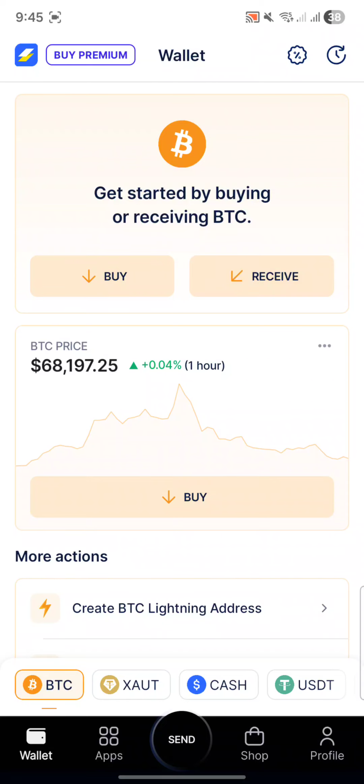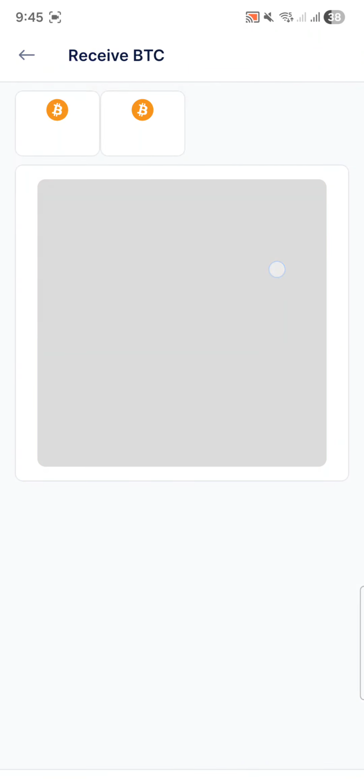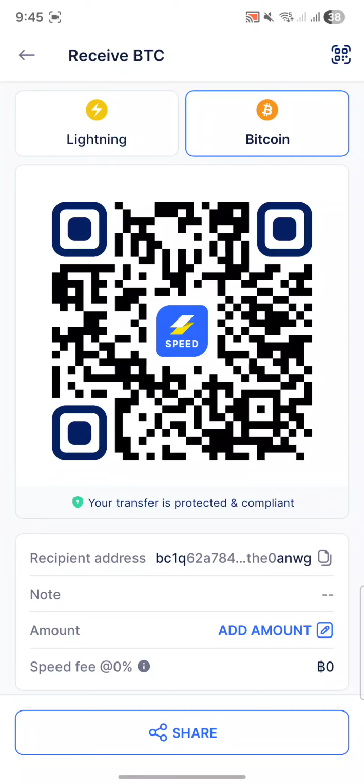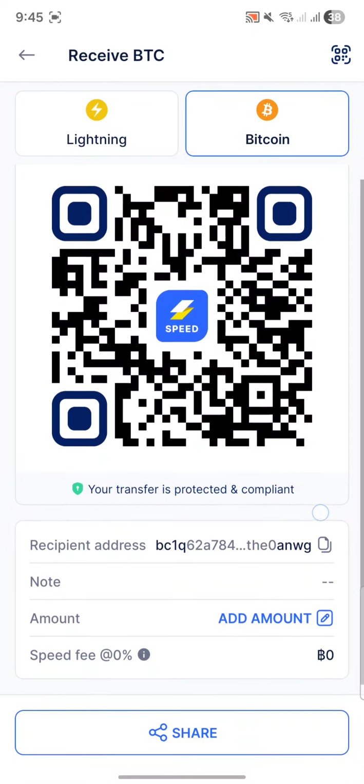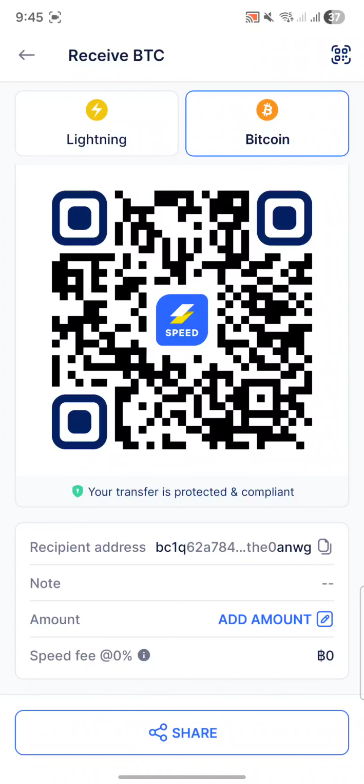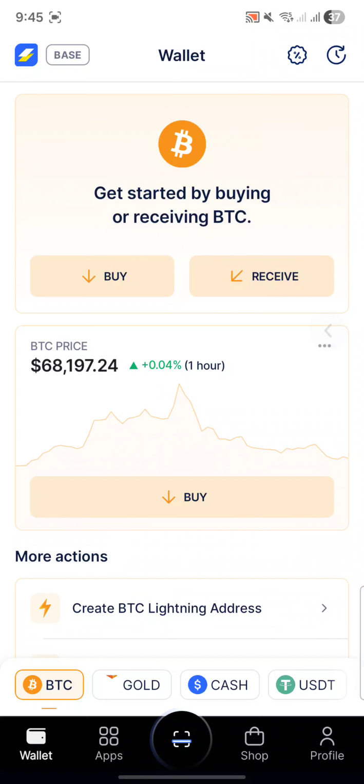If you receive from here, then click receive Lightning or Bitcoin. So I select Bitcoin and you get address, Bitcoin address. See, and also you can receive from QR code. So that's for today.